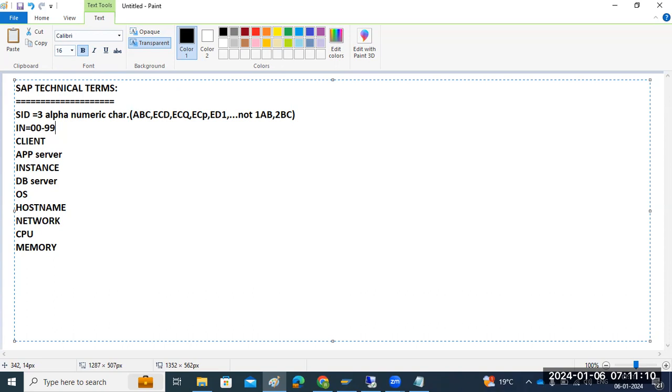Based upon the employee number, PAN number or Aadhaar number, we can differentiate people. Same here: the instance number can be differentiated. It should always be between 00 and 99. You can allocate any number in between during the installation of the SAP systems.